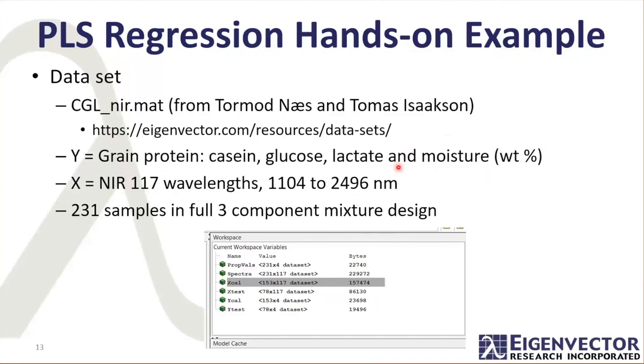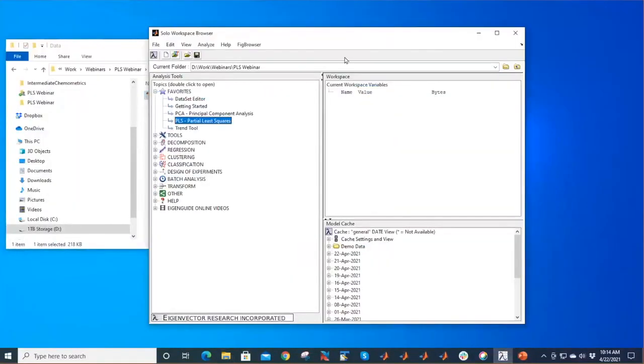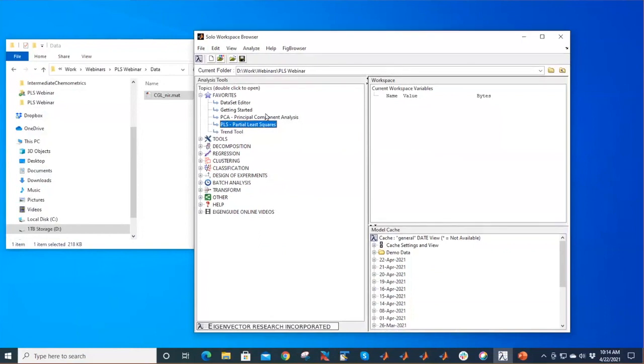So I'm going to switch out of PowerPoint now. I'm going to bring up Solo. I already have Solo opened. When you launch Solo, this is the window that you first get. If you're using PLS Toolbox, you can get this window by typing browse at the MATLAB command line. If you're interested in that information, I recommend watching our Getting Started webinar, where it goes through this workspace browser window and goes into detail about it.